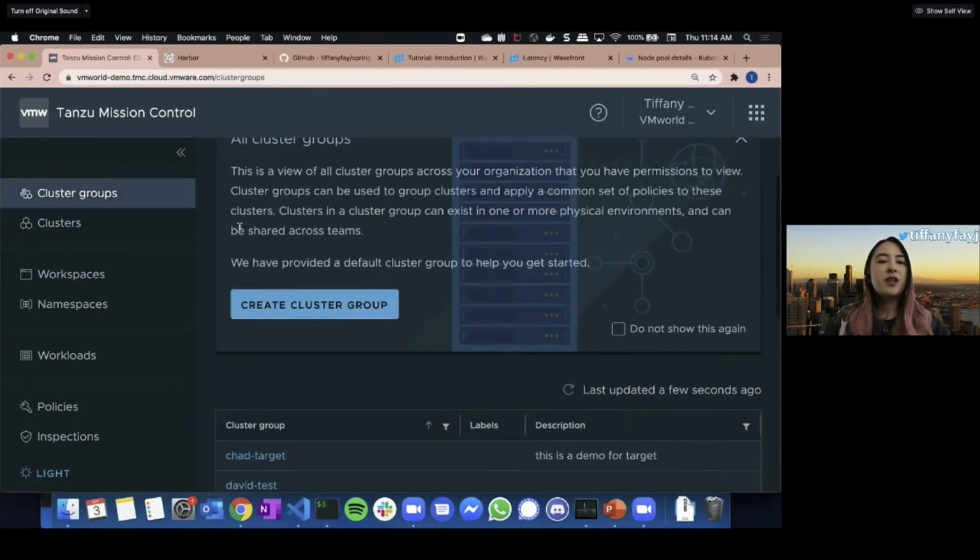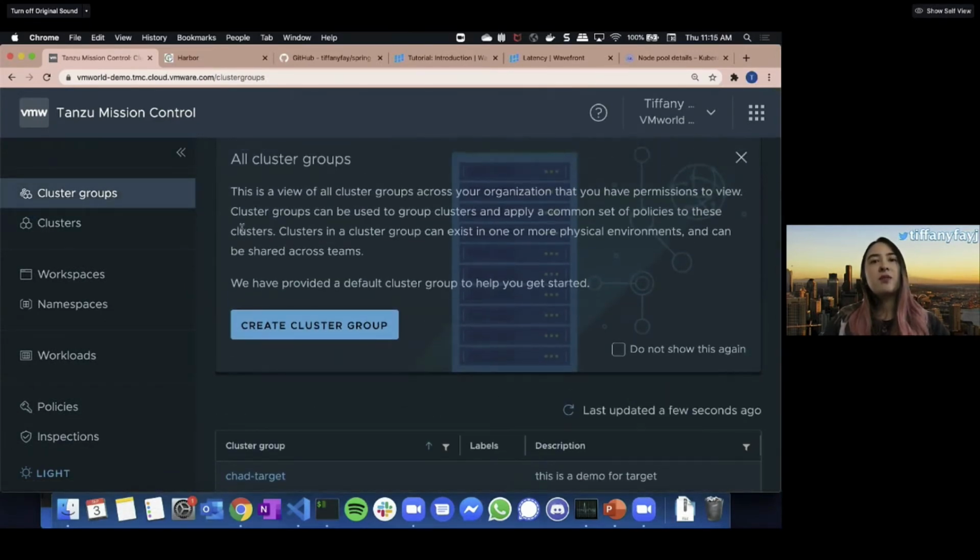So if we go over here, there's this concept of cluster groups. Basically, you can decide to have a specific subset of your clusters within a certain cluster group. With these cluster groups, you can apply a set of common policies to all of those, or even just use it as a simple way to find your clusters.